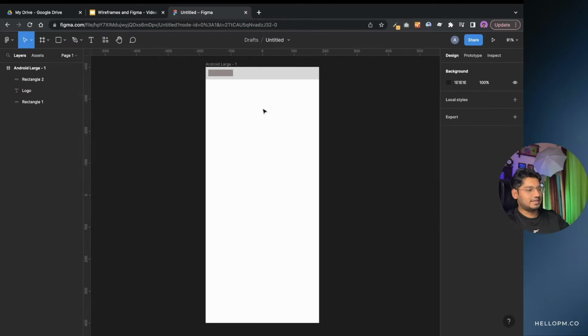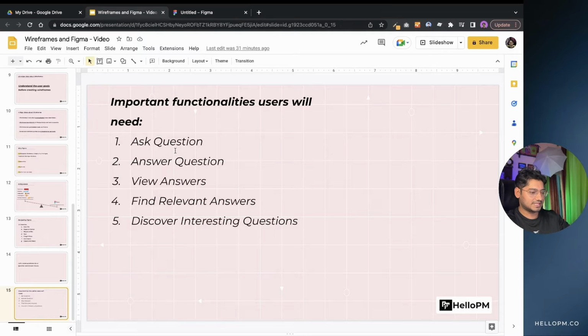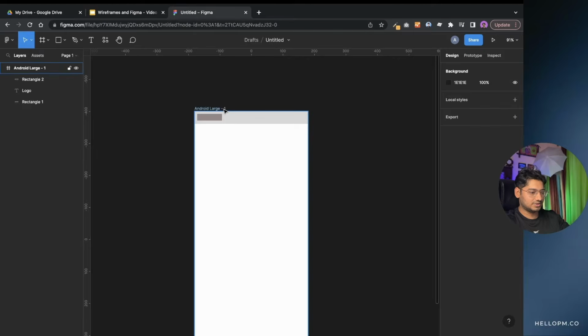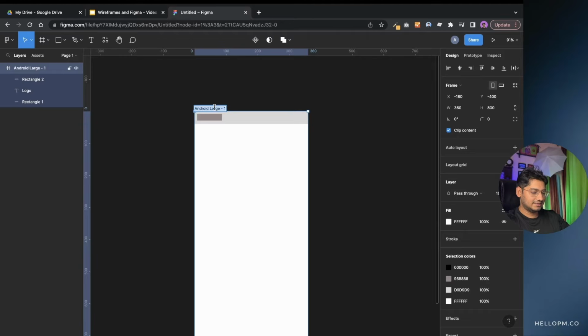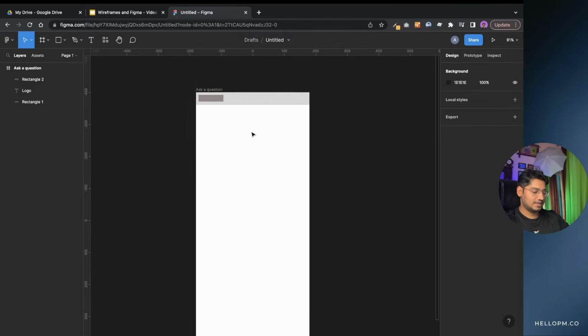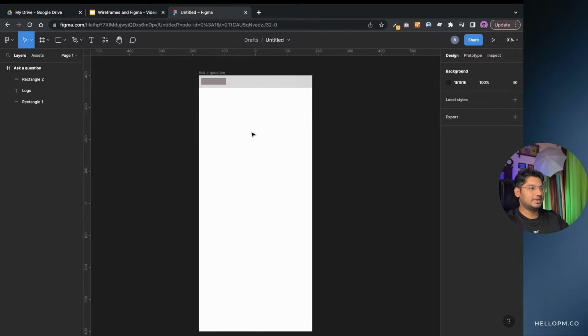Now let us try to make our first page, which is ask a question. In order to keep things trackable, I'll make the name of this screen ask a question. Now I have to create a screen where people can ask a question. If someone has to ask a question, they should have multiple options. First, an option to put in the text. They should have an option to choose a category which the question belongs to, and they should have a button so that they can press it and the question should be posted.